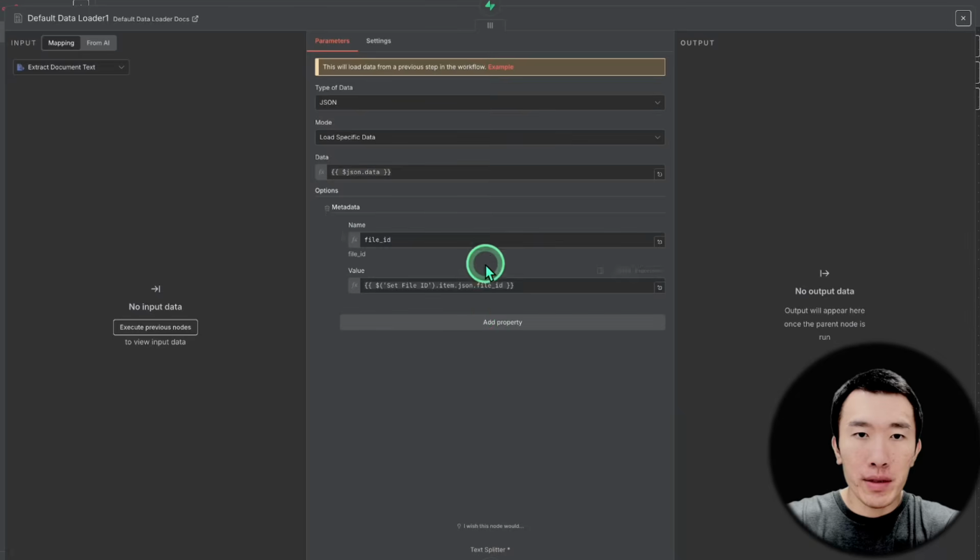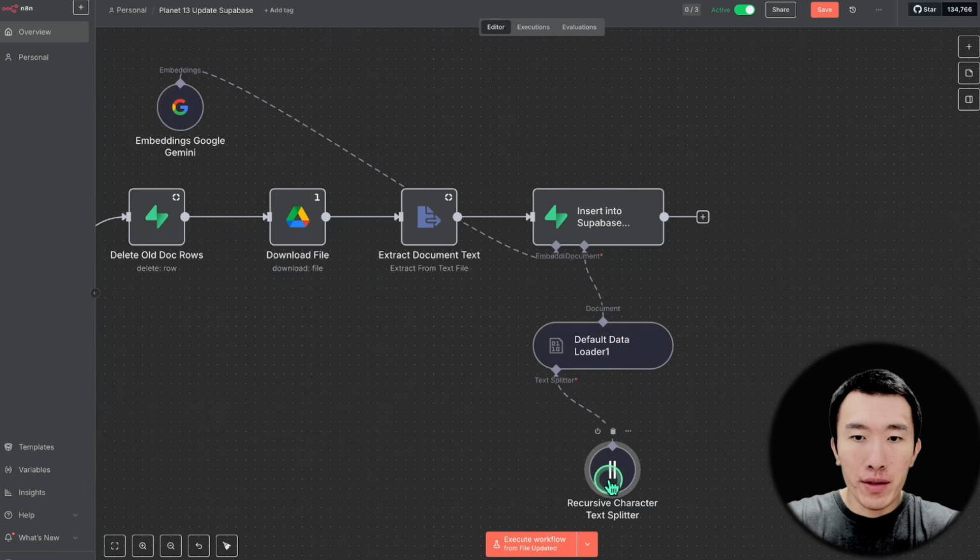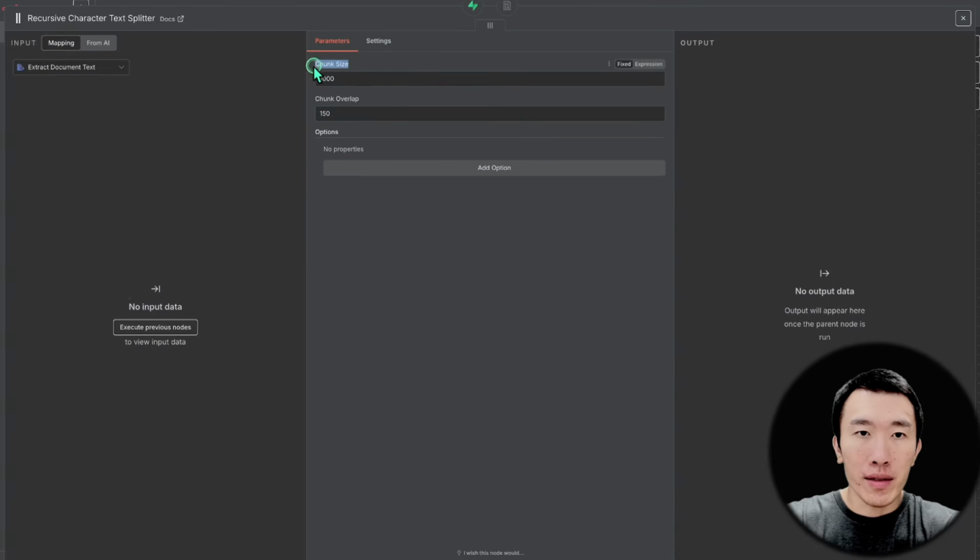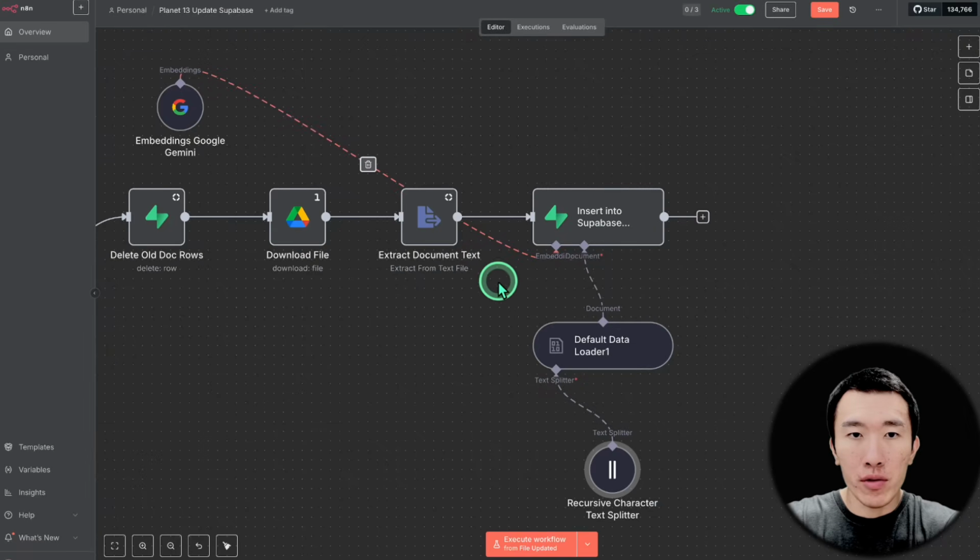And these nodes are basically just talking about how to chunk the information. So this is a default data loader. And this one's going to be chunking it into size of 1000. I believe this is tokens, and this is going to be 150 tokens of overlap. This is just the default best recommended setting, so just use that.